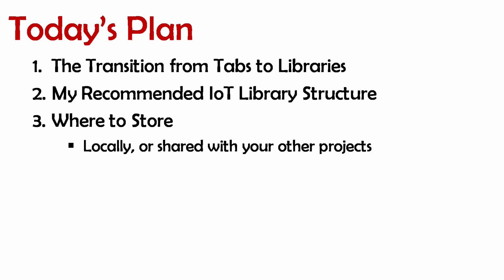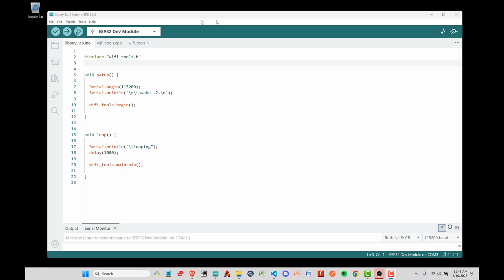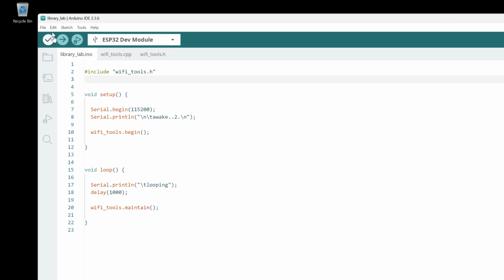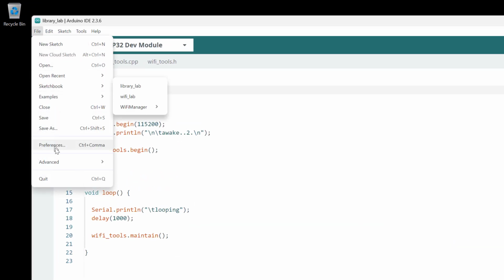Number 3, where to store. Okay, now that our library is done, it's time to stash it somewhere. I don't know if I mentioned before, when I'm in VS Code, I'm actually in my projects folder. That is the same folder I've designated as my actual Arduino save folder.